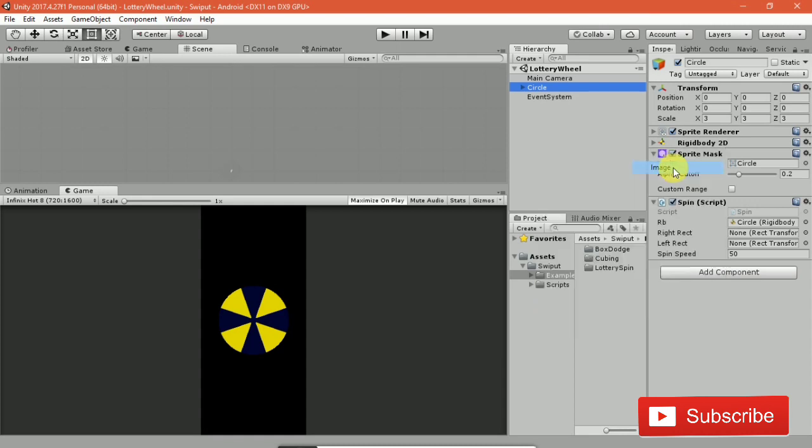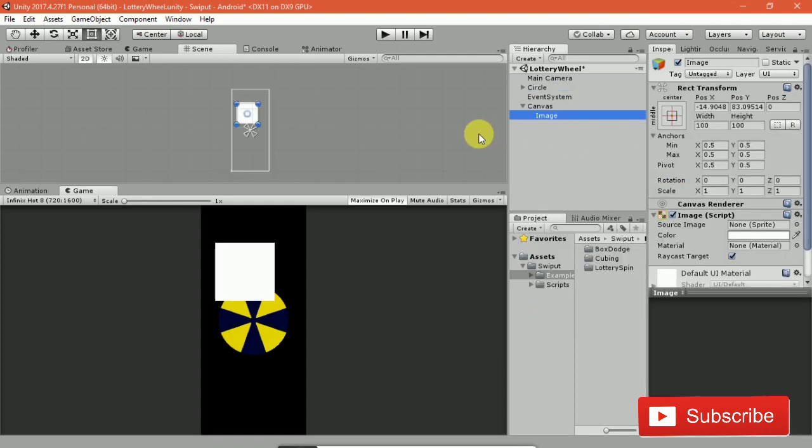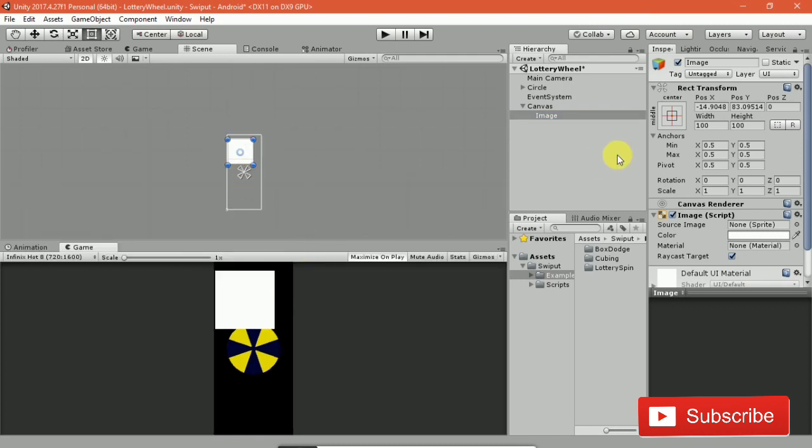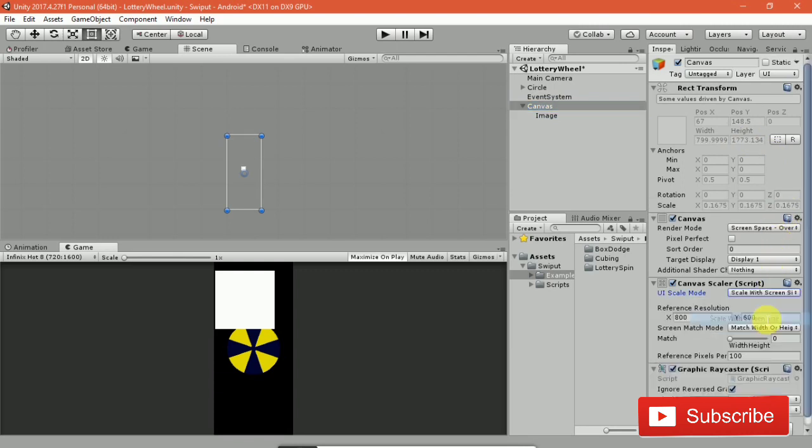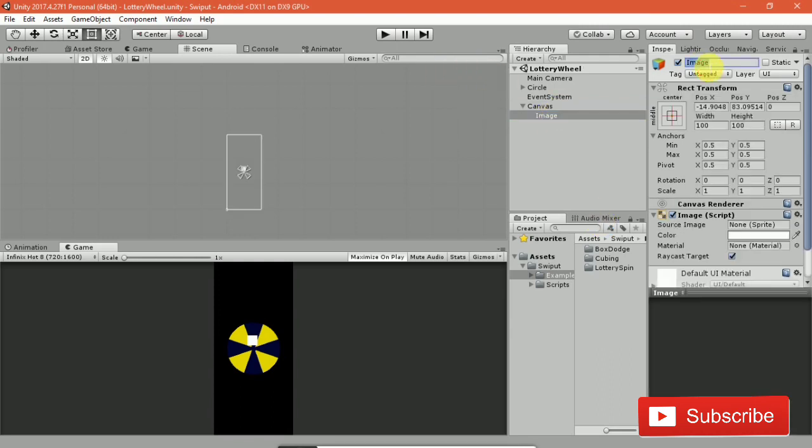So I'm going to be creating an image, which we can use to define an area on screen. Obviously, we want to change our canvas to scale with screen size, right? Then this image, now we can call it the right rect. Right. So let's set it well.